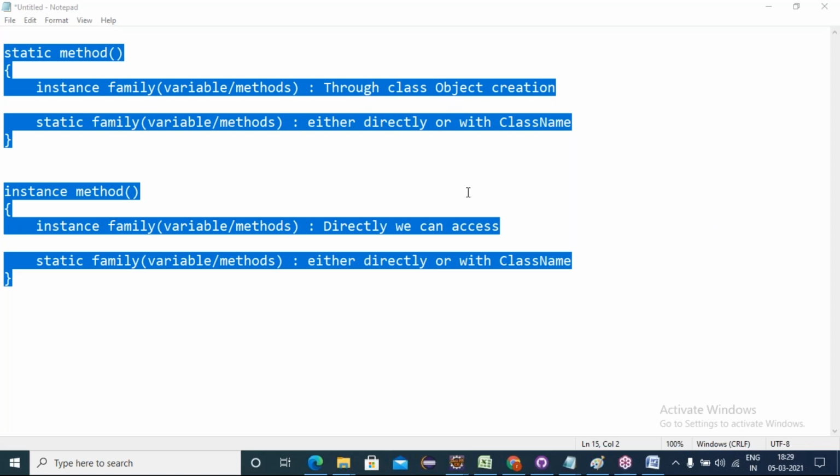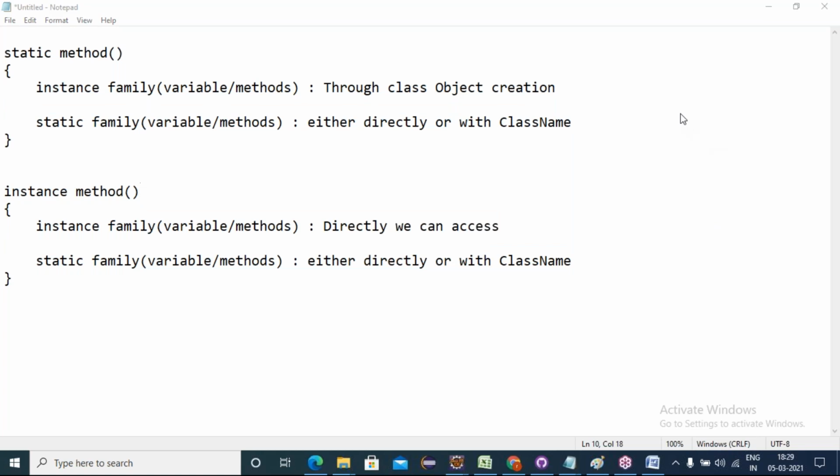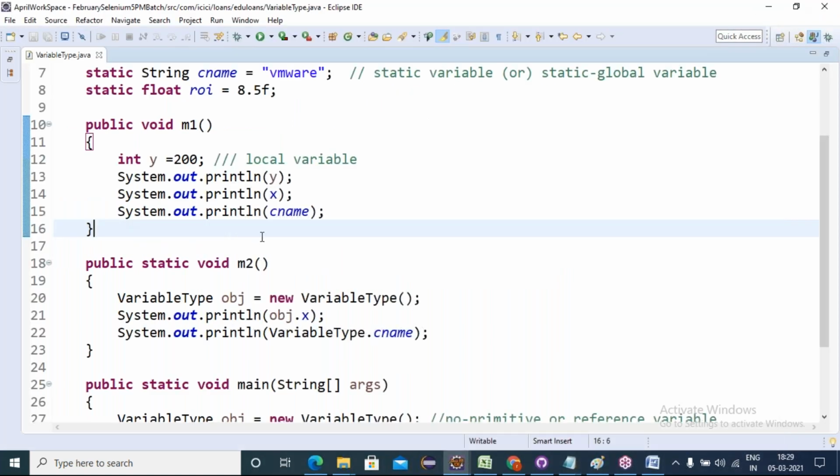For your reference, I have pinned it in the chat box, friends. Please save it. Okay, friends, shall I move to the next level? Yes. Thank you, friends.